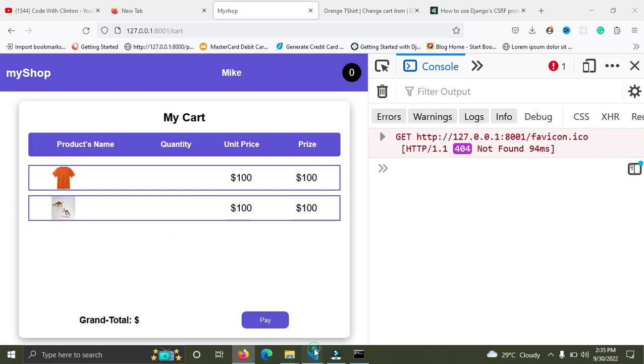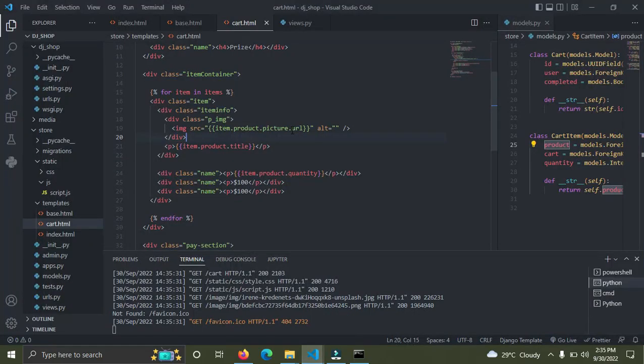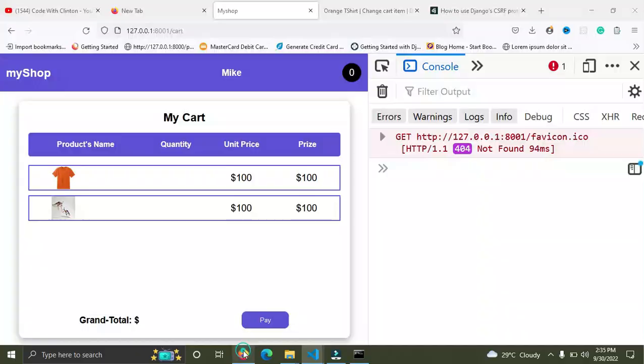Well, I'm not seeing the title. Okay, it's called item.product.name, not title, it's called name. So we have the quantity. Let's add the price. Okay, that's the price. Add the price: item.product.price. So now let's see. Refresh the page. Perfect, perfect, perfect.